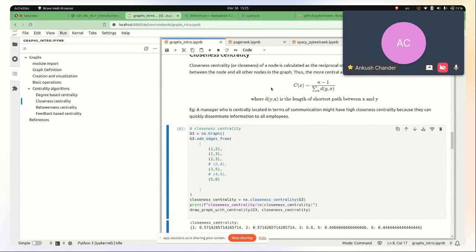An example could be, in an office, if you want to spread some communication or message, then it's better we ask the person who is very well connected and closer to a larger group, right? So a manager who is centrally located in terms of communication might have high closeness centrality, and if that person passes the message, then that information will be disseminated to the wider population faster. So that's the real life example of closeness centrality.